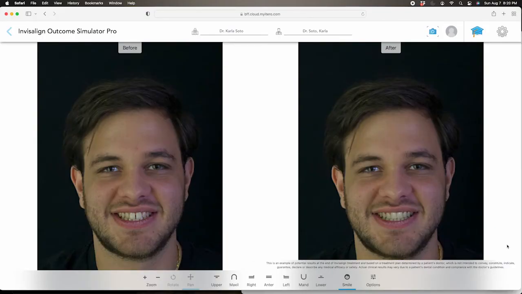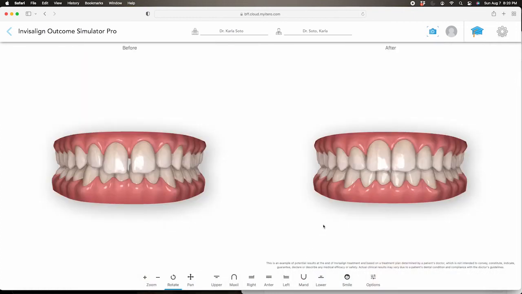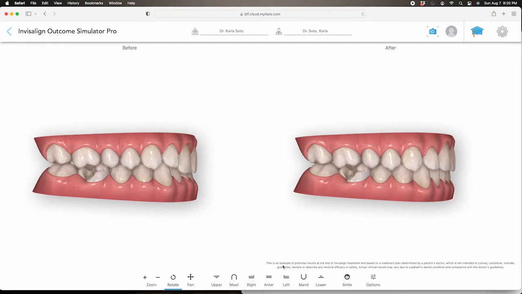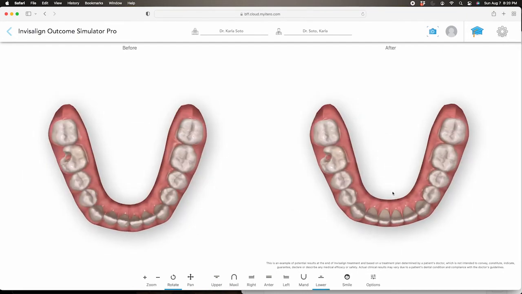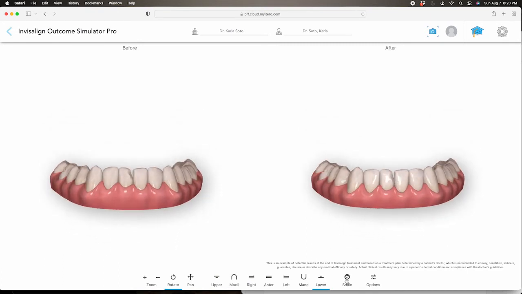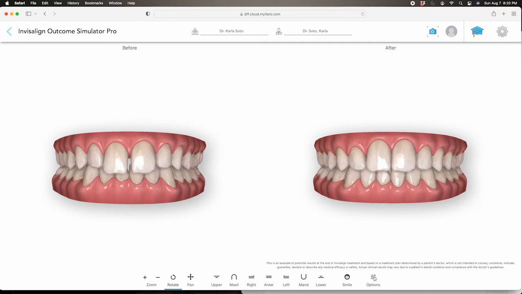Now, when it comes to simulations and visualizations, this is the best I've seen out there. It doesn't only show you the face, it also allows you to go through the intraoral. So it's almost like the outcome simulator that we're used to with the iTero. Of course, you can go through the different angles and the different sides, and show the little details of everything.